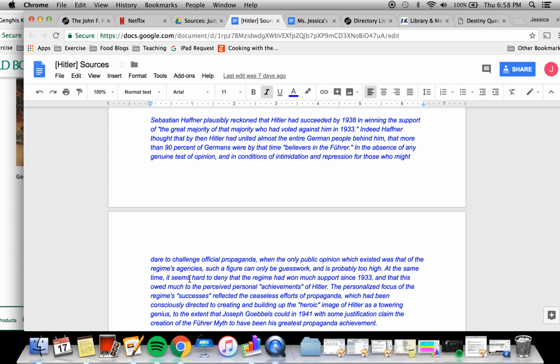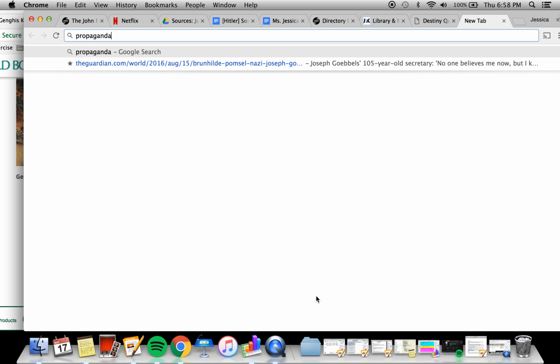At the same time, it seems hard to deny that the regime had won much support since 1933, and that this owed much to the perceived personal achievements of Hitler. The personalized focus of the regime's successes reflected the ceaseless efforts of propaganda, which had been consciously directed to creating and building up the heroic image of Hitler as a towering genius. So it sounds like people saw Hitler as a hero because he was really smart. And then there's also this word propaganda, which I don't totally understand.